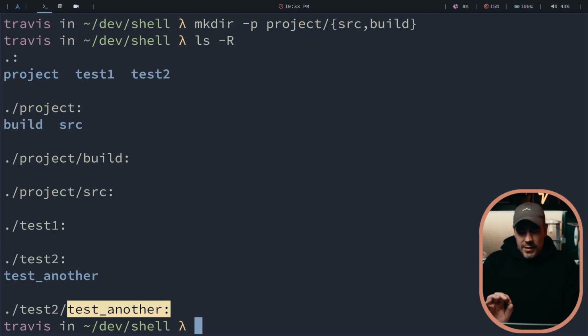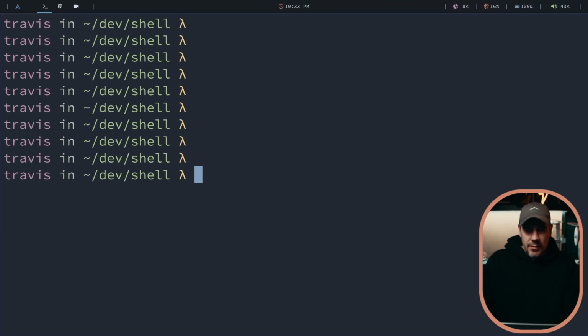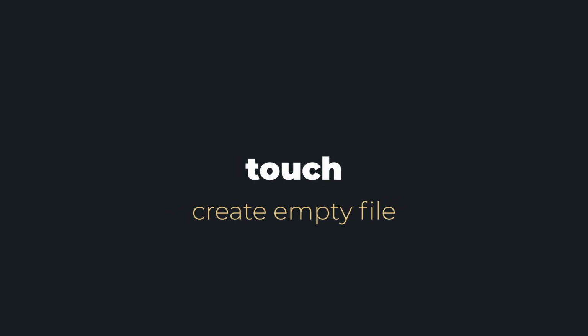Another quick bonus is if you have a bunch of stuff and you want to clear your screen, you can do clear. It will clear the screen, or there's reset. It will clear the screen, or Control L will actually do the same thing. So actually, let me just do Control L. There you go.